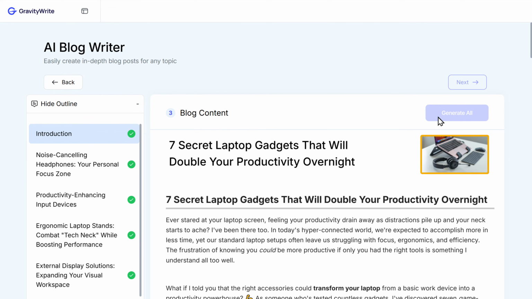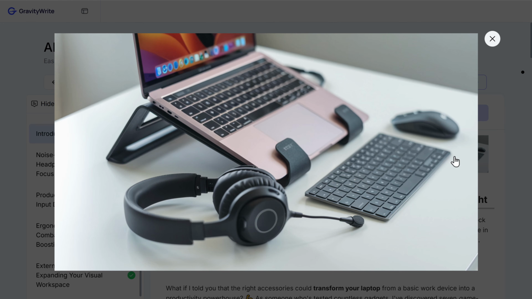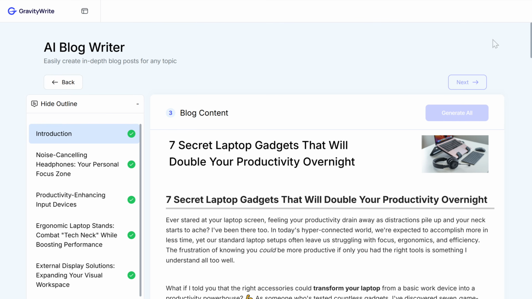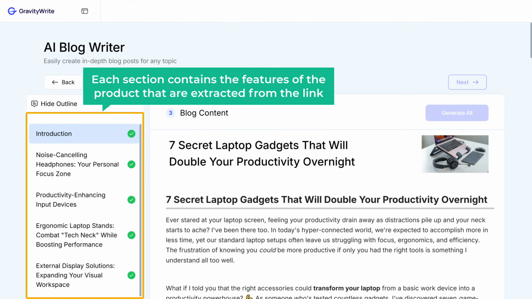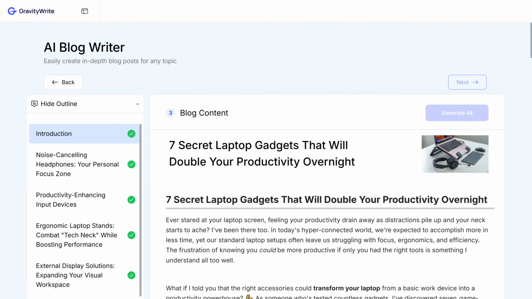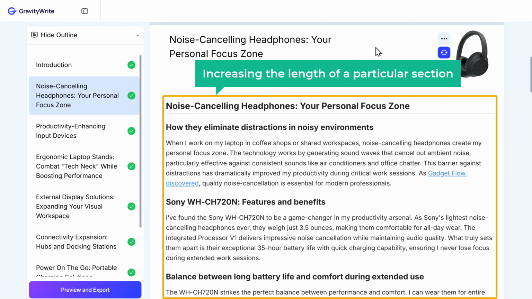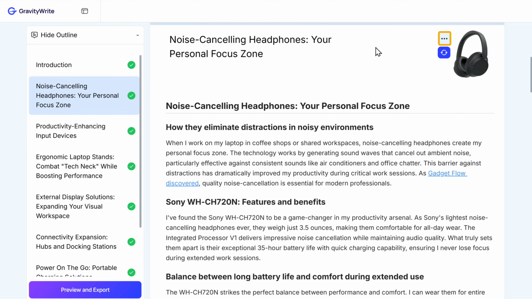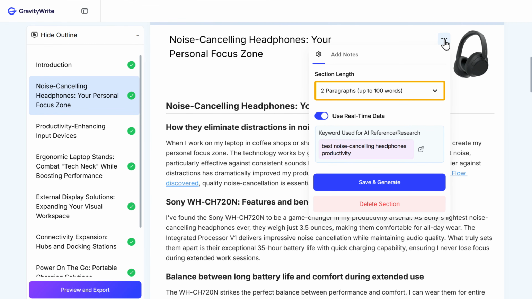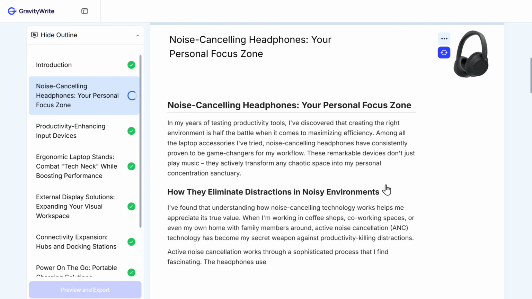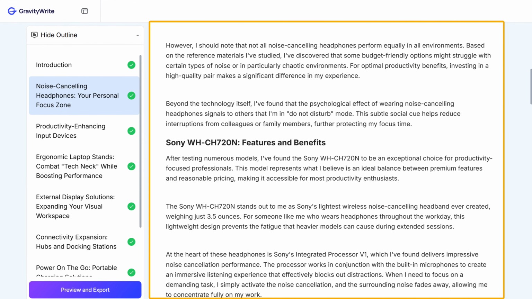Let's look at the first image. It looks pretty realistic, right? Each section contains the features of the products that are extracted from the link. Now, if you want, you can make changes to your blog, like increasing the length of a particular section. You can do that by clicking here. Select the section length and click on Save and Generate. This section will be regenerated for you.